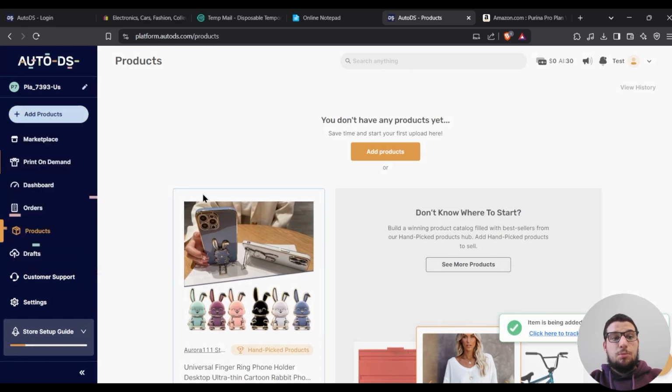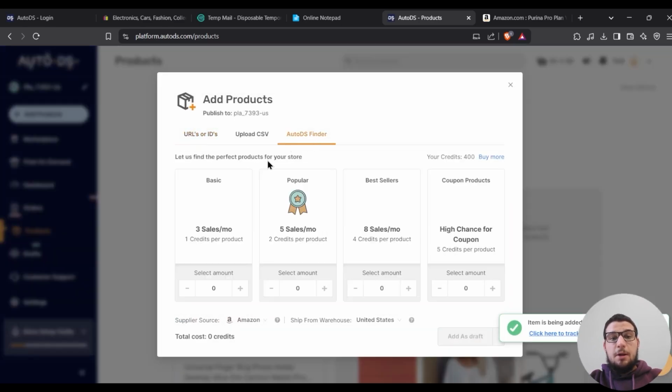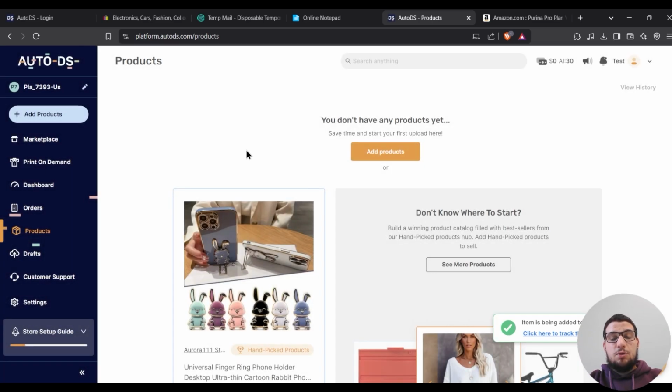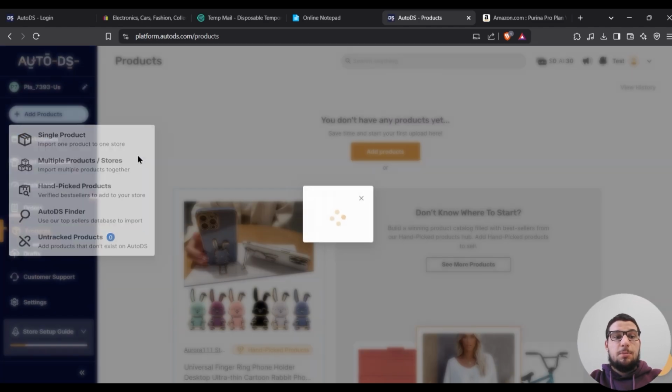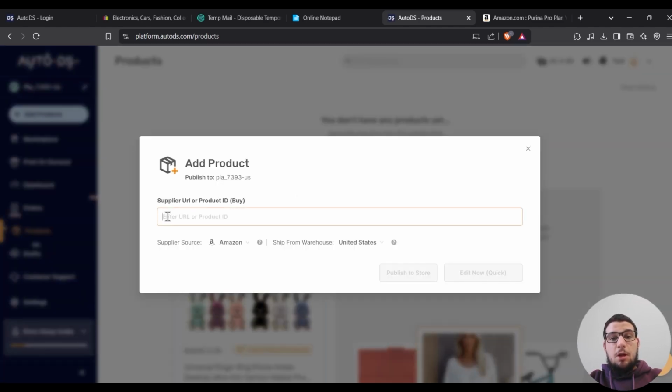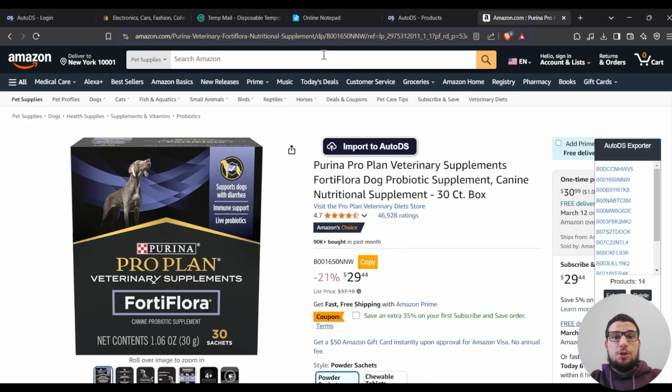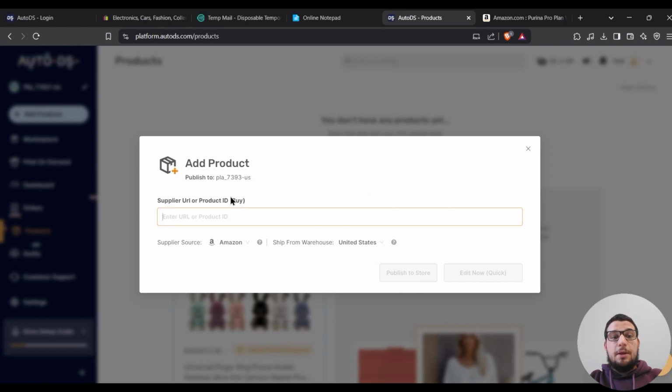So let's go back to multiple products right here. You can also add the AutoDS finders, but this will require credits and it will basically find products for you. So also in add products, if you click single products, import one product right here, you'll be able to add that one product using the URL, just like I showed you. Go to the browser and copy this URL right here and then paste this right here and publish to store or edit.